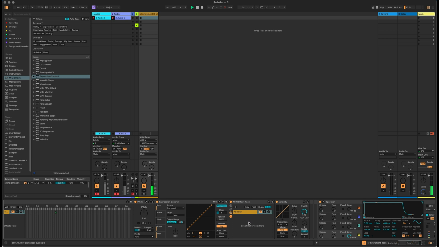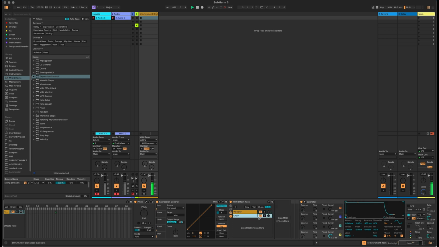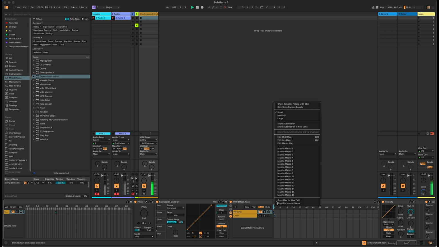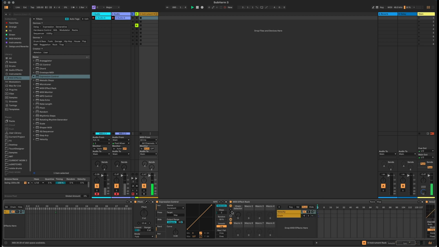So I've got my velocity here. I'm going to right click, create a chain, but I'm going to turn that off. And I'm going to open the chain selector here. And if I move that over here, we can use this to turn notes on and off. So if I was to change this to just 2 increments, I'm going to right click on this, map to macro 1. I'm going to now map the increment to here and set this to be 100.